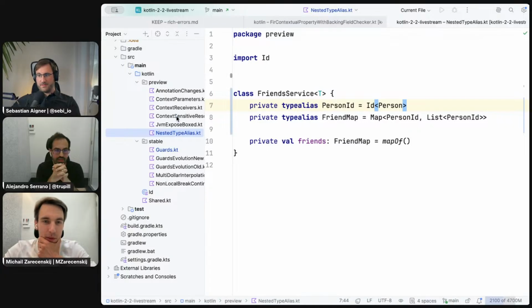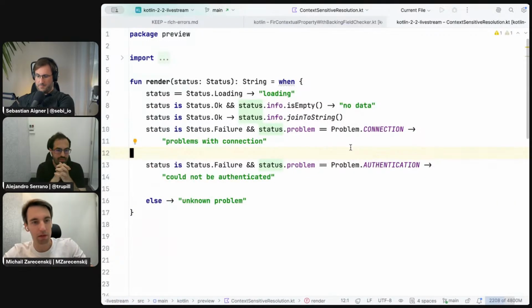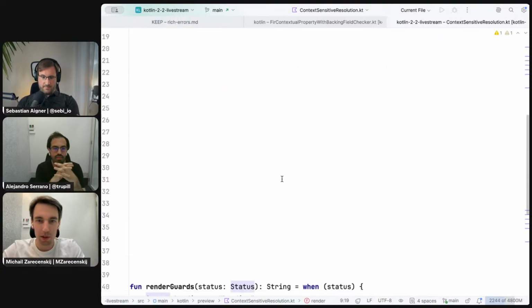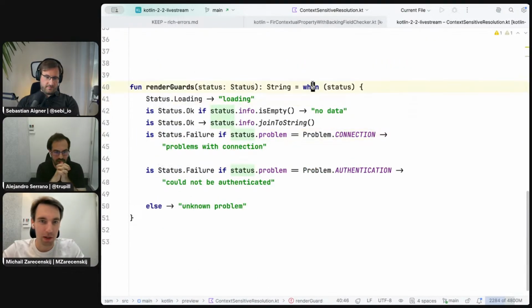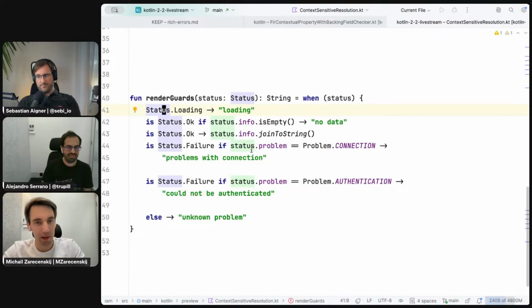Let's open the next example, which is about context-sensitive resolution. Again, it's a relatively simple feature that just makes the compiler smarter. Here we have our original example with the render function where I showed guards. If we go to the version with guards, it looks like this. I noted that we have a bunch of repetitions of this status parameter, and guards somewhat helped, but we also have a bunch of status checks, which again doesn't add much readability, because we know that we have a when subject of type status, and there cannot be any other type. So it doesn't make much sense to repeat this status all the time.